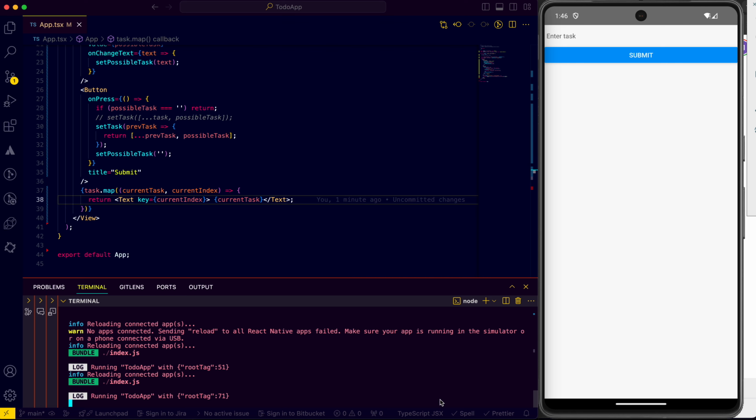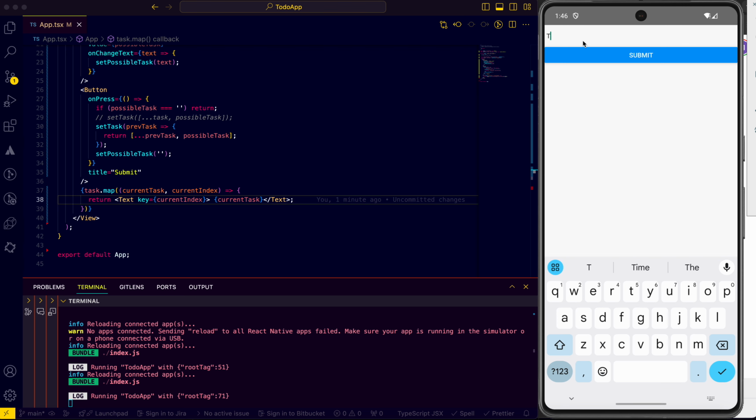Hey guys, so let's continue with our to-do application, right? And what we want to do in this video is give the user the ability to remove the task once they are done with that task. So first let me add a couple of tasks, task 1, and then I'll also add task 2, right?